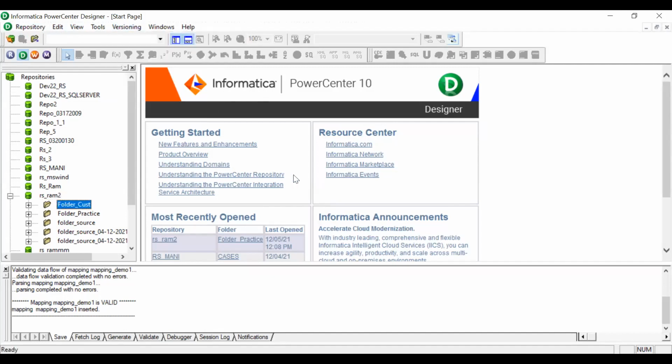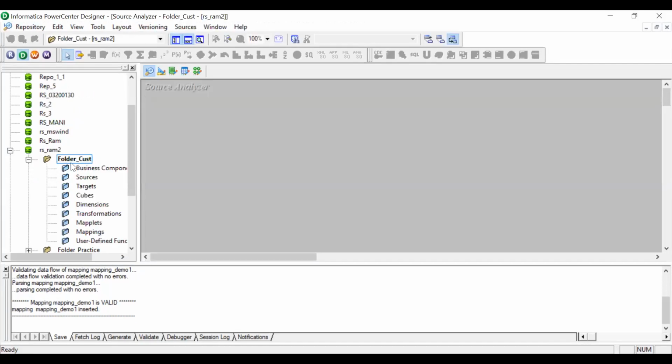Now if you see, nothing is open on the right side. Now right click and click open. If you click open, then the workspace of the folder underscore cust will open on the right side. And also the folder underscore cust will be in bold. That means you have opened the workspace for the folder underscore cust.